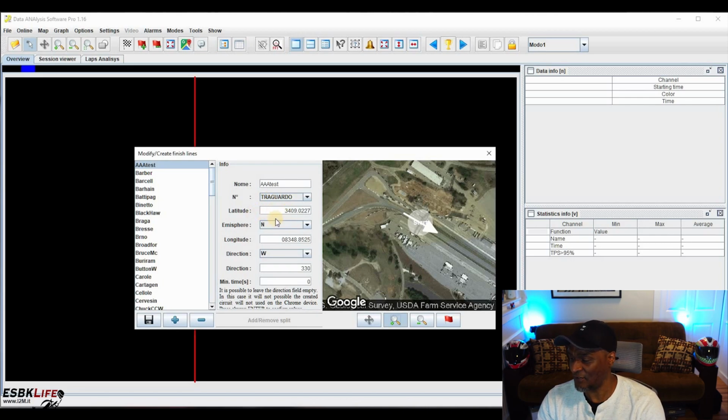And then you have your latitude, then a direction, your longitude, a direction, and then your direction, which controls the arrow, which shows us which way on the track we're traveling. Then you have this information down here, minute.time. I don't exactly know what that's for. Haven't figured that out yet. If you know, leave a comment in the comment section of this video. And then you have a little blurb down here at the bottom.